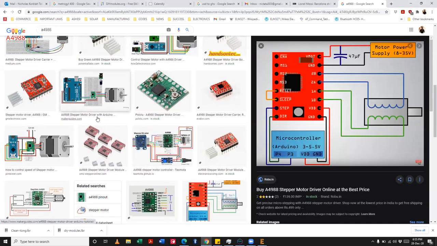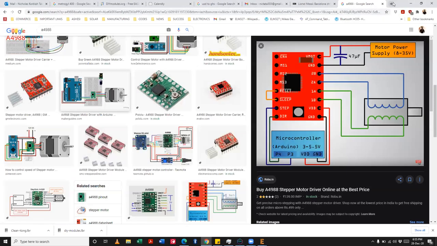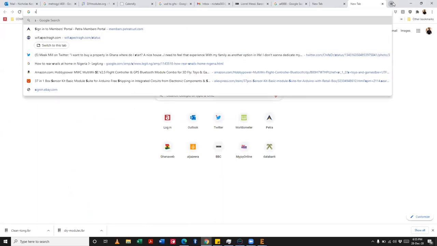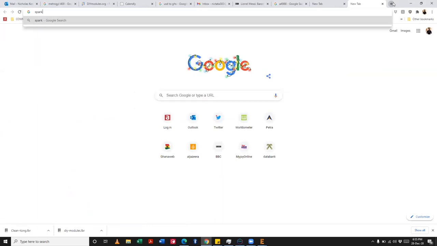I found some data sheet, but they are not showing. I think one of the places you can look at is SparkFun. SparkFun will give you all the data. Okay. But since I have a vernier caliper, I can also measure it. So measure and tell me.